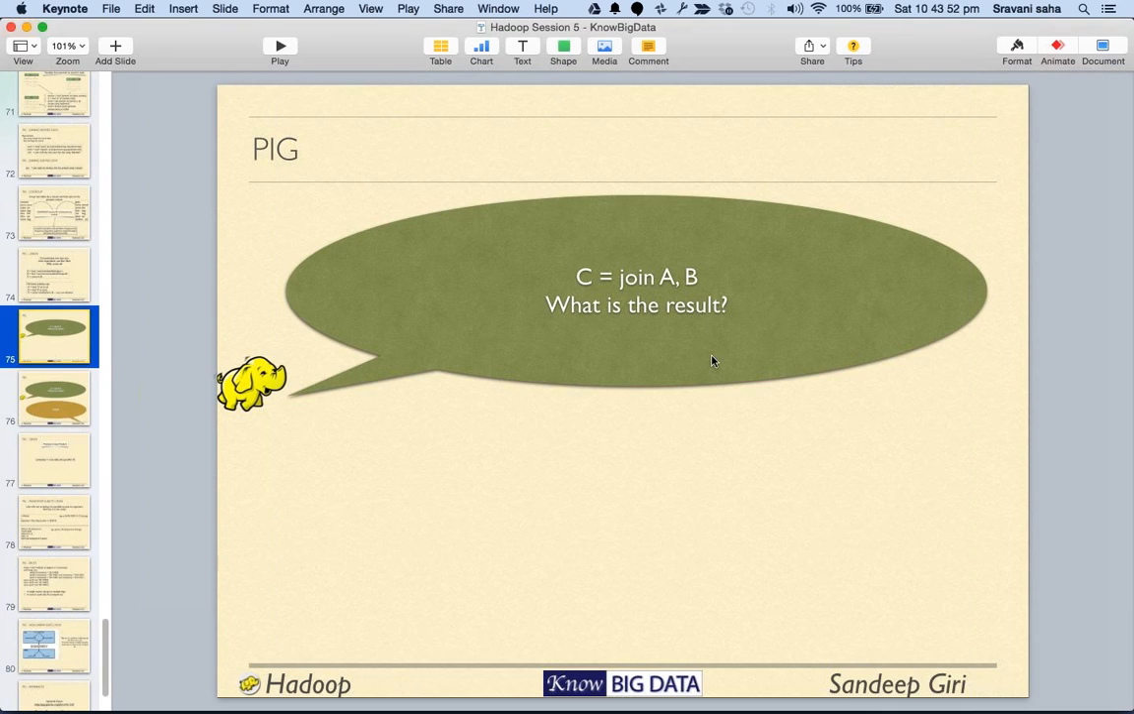Again, a quick teaser to everybody. So C equals join A comma B. What is the result? Anyone?